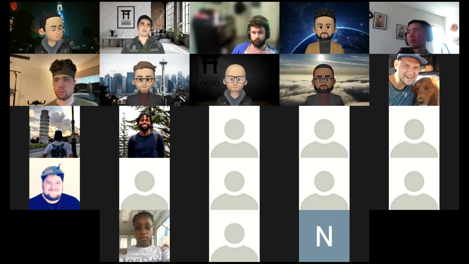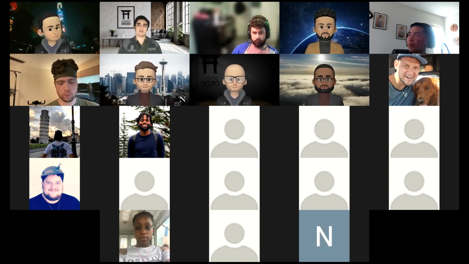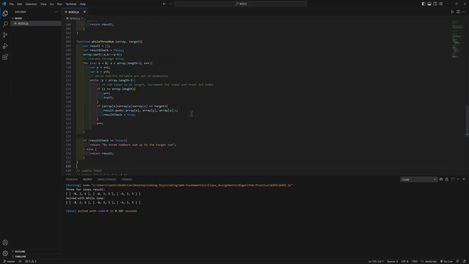We do have it in a while loop. Okay, let's see your group solution. We finally got it working at the end. Okay. Am I showing the right one? Yes. Okay. So in the while, we did the same thing as before. We have an empty result, a Boolean check to make sure that we got a result. And then we first have a for loop to iterate through the first variable, which we set to x. Then we declared variables y and z to be the second and third index numbers.